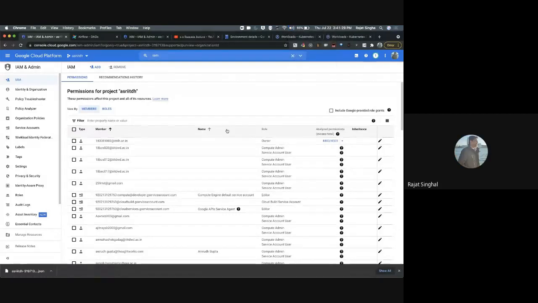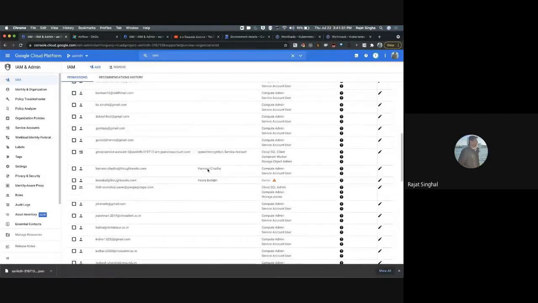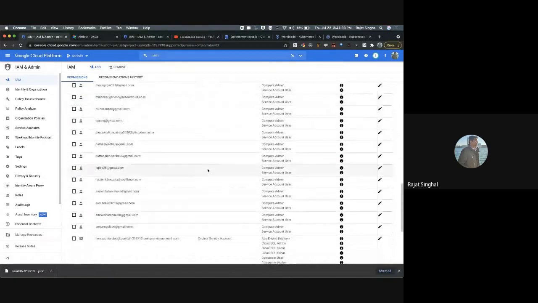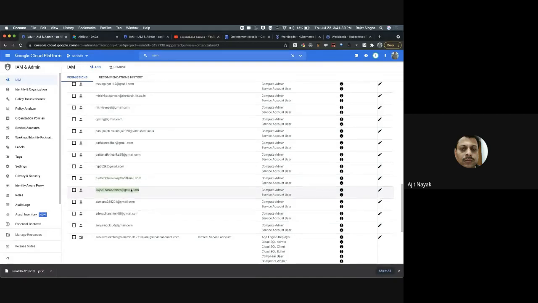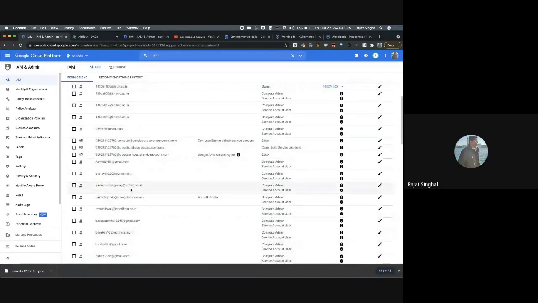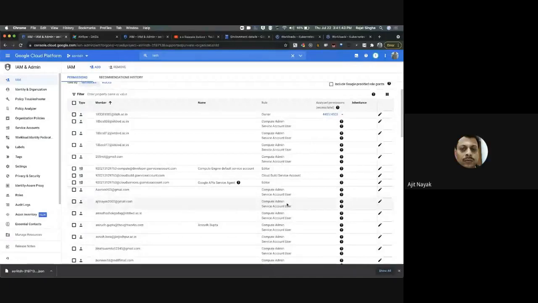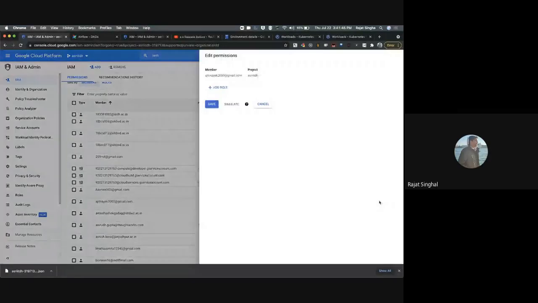Correct, sir. So basically, we have to provide the permissions, and the problem is we have provided the permissions individually. We didn't create the group. My mail ID is ajitnaik2000. If you can get it, I can give you, but how about the others? I mean, I can give you that.